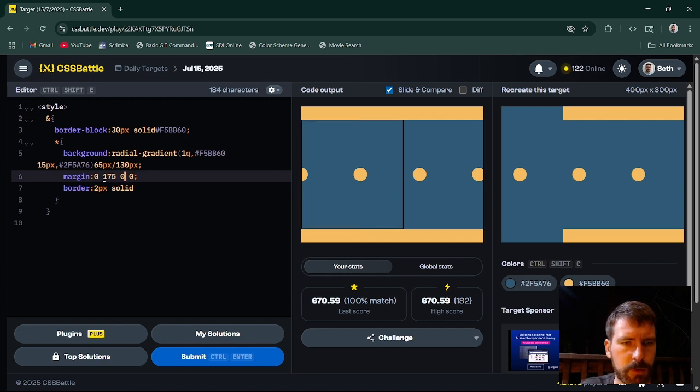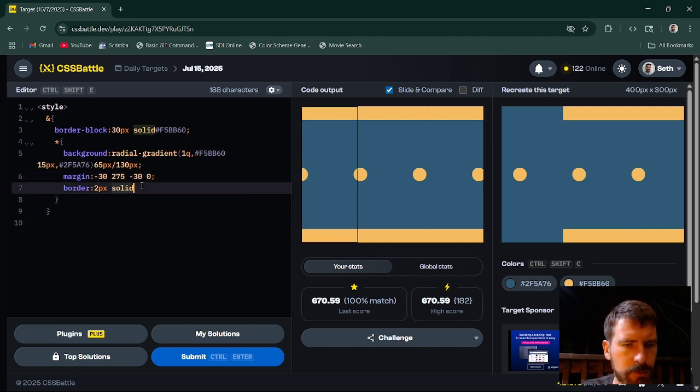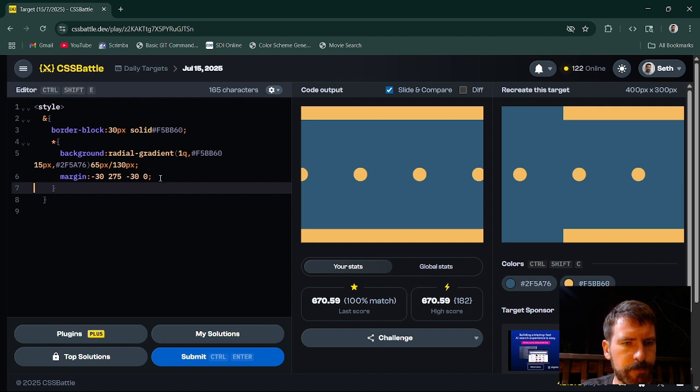There we go. Yeah. Now it's the right size. But I need it to be negative 30 on the top and bottom, not 330. And the bottom, 30. Okay. Get rid of our border. Good. The background for our body.